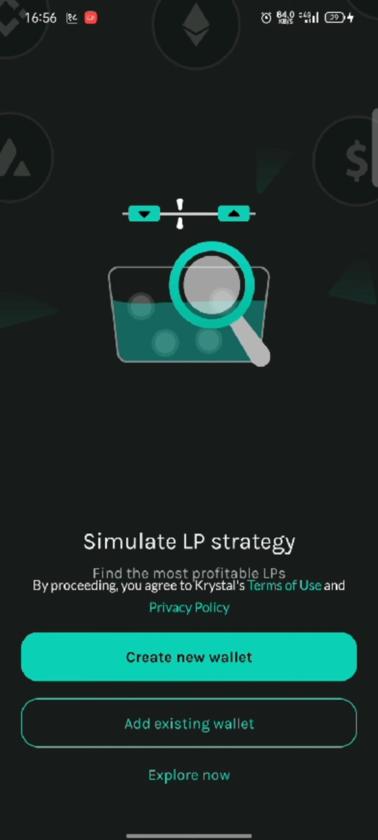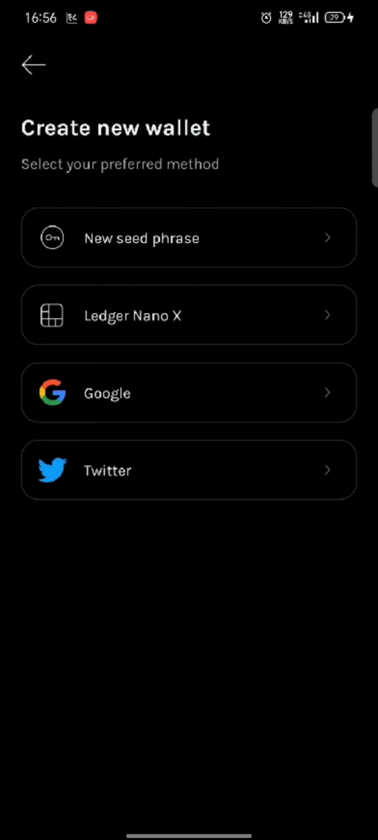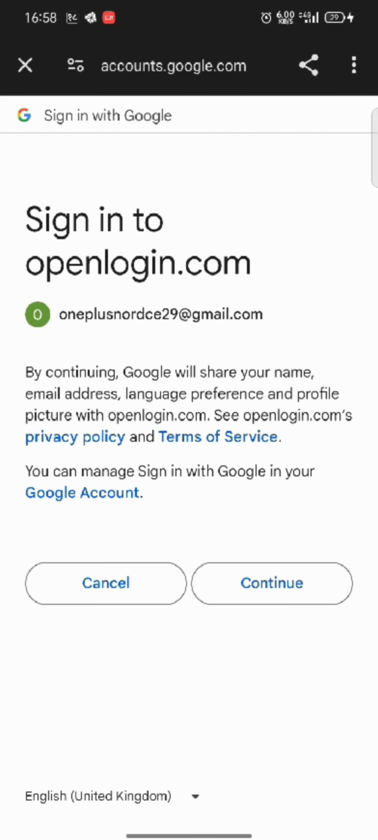You can create a new wallet using your new seed phrase, Ledger, Google or Twitter as well. Choose any one of the options and tap on it. Here I'm gonna go with Google. Choose a Google account and tap on Continue.